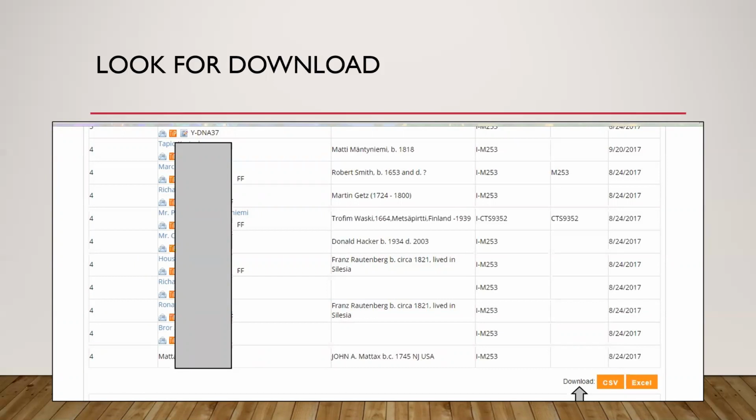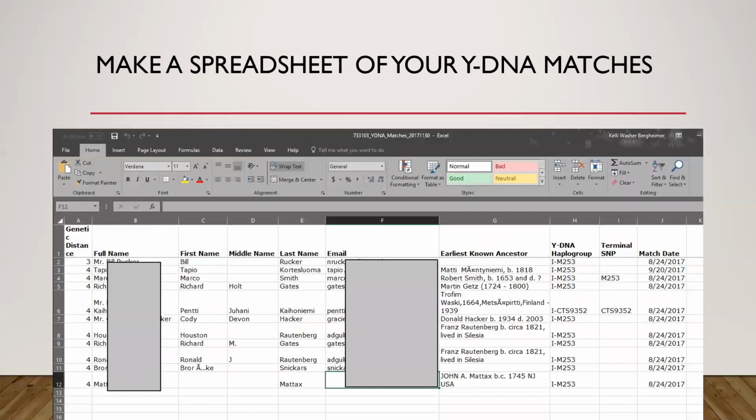But you can also color code the spreadsheet. You can make notes in the spreadsheet. So there's a lot of great uses for the spreadsheet. The spreadsheet of Y-DNA matches looks very much like mitochondrial, but it has the Y haplogroup, the terminal SNP groups, and some of those other things. But it also captures the names, emails, earliest known ancestor, and so on. So that's a really great way to organize. And then as someone new comes in, you can just pop in another row, or you can download the match list again.